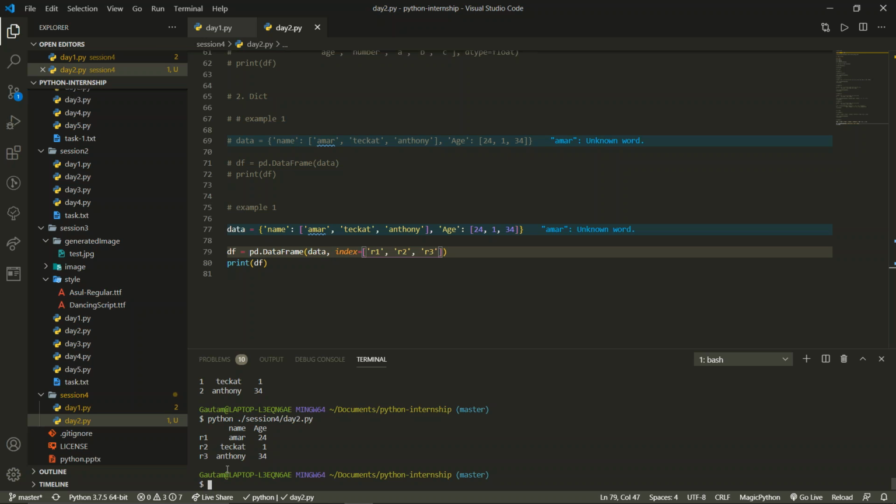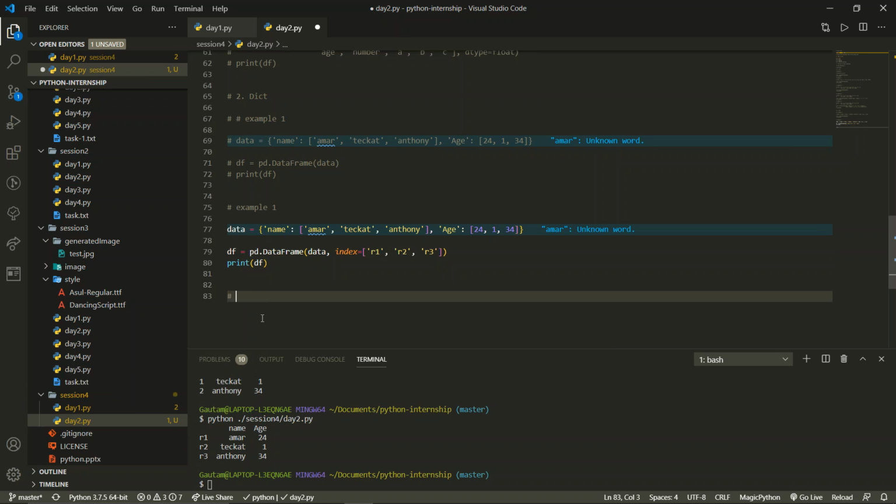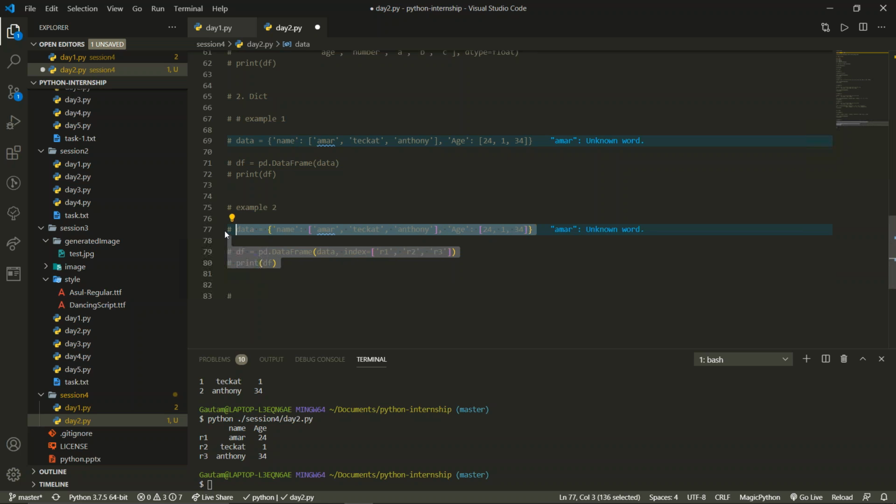Now, if we want to do something different, we'll take a list and store dictionaries inside that list, and let us see what happens. We'll name it, because it is a little different from this. So this is example number 2, and let us come in this.